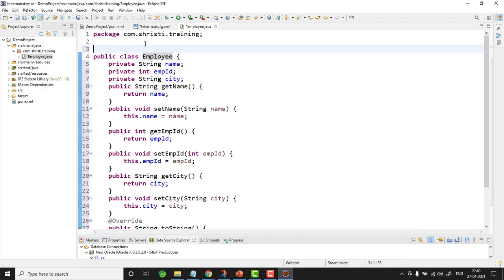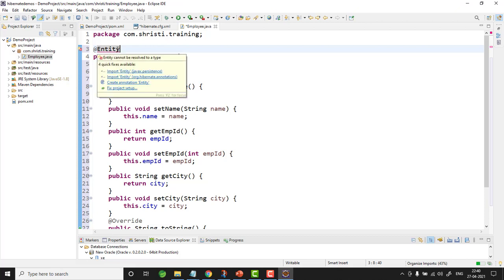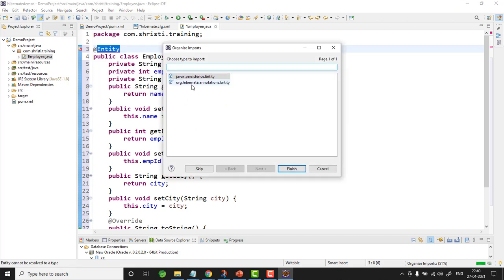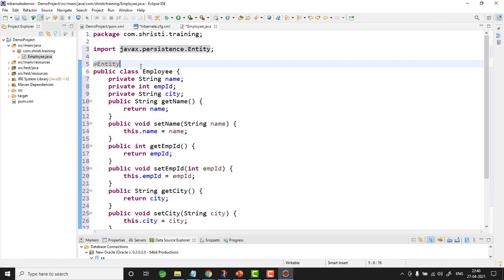The first annotation is @Entity. This is a very important annotation. Only if you add this particular annotation, Hibernate will save this object of Employee into a database row. Let me import it. While importing, you need to import it from javax.persistence. Don't import from org.hibernate. It has to be imported from javax.persistence.Entity. The second import, whatever you are seeing, is deprecated. You are seeing a cross on that. Click finish.